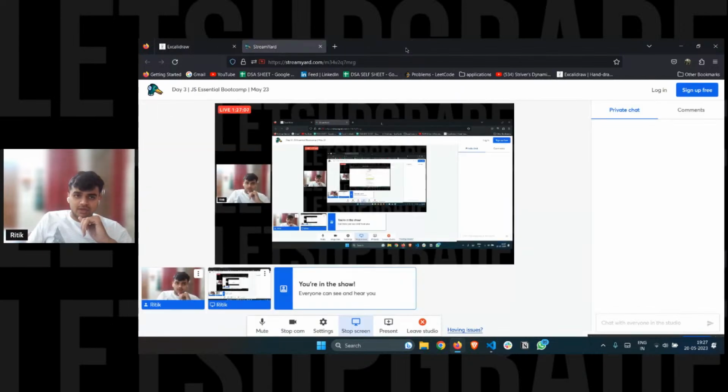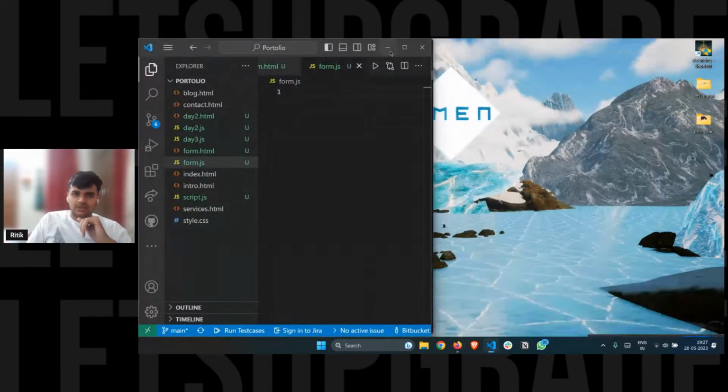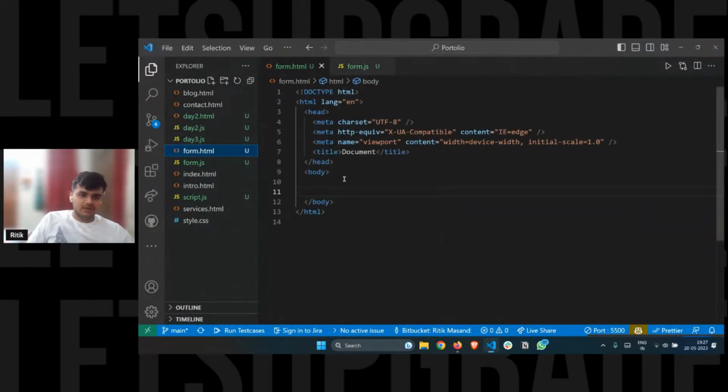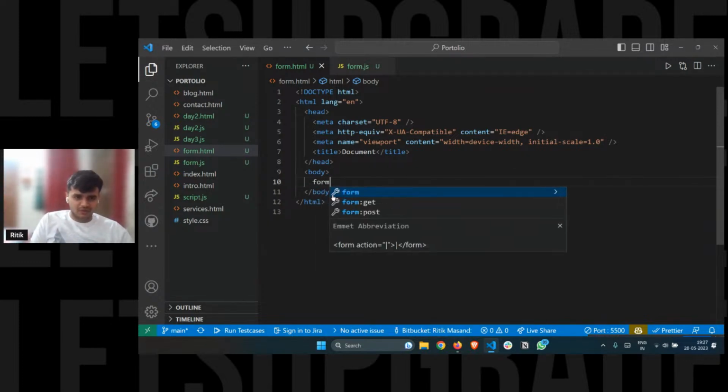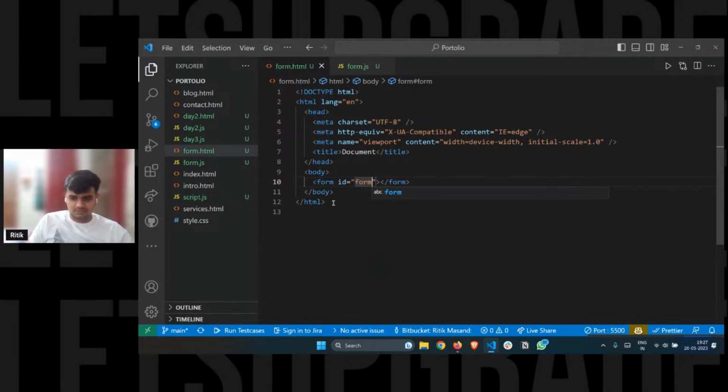Okay, I'll quickly implement this. For that, I'll do one thing. I'll make a form. I already have the boilerplate of HTML. So I'll make a form. Right, this is a form, obviously. I don't need action here, so I'll comment this out. And this form, I'll give it an ID. Let's suppose the ID is form itself. All right.